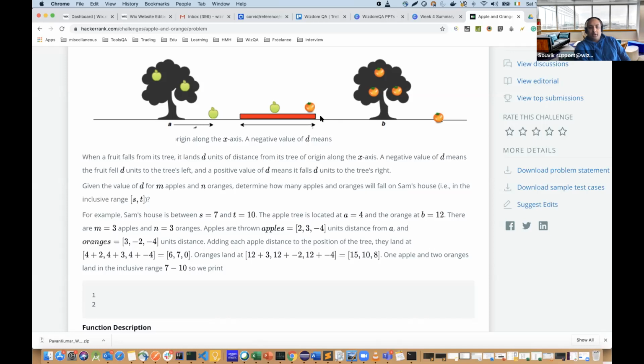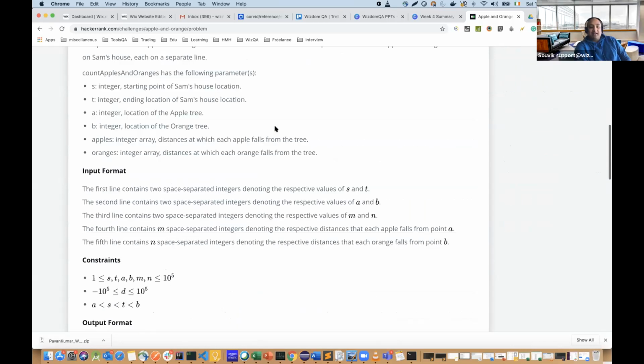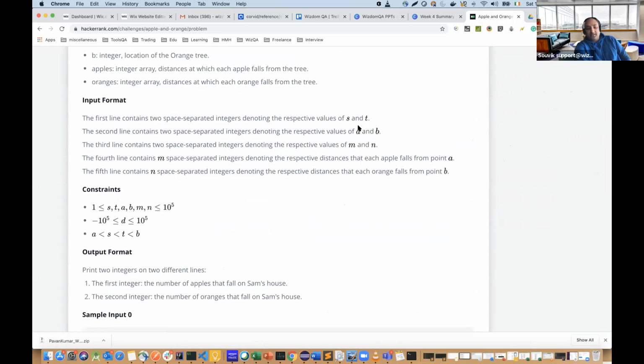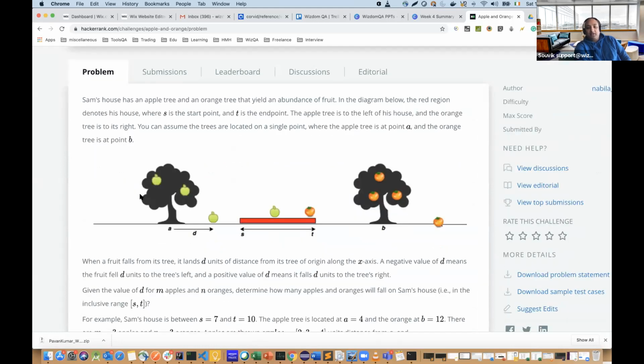Like, where should I start from again? The second line. Okay, good. So the second line basically talks about A and B, which is the location of the apple and the orange tree. So you see in the sample input, they have given 5 and 15. What does it mean? It means in the 5th location, the apple tree is residing. The 7th location is the starting point of the house. The ending point of the house is 11, and 15 is the location where the orange tree is residing.